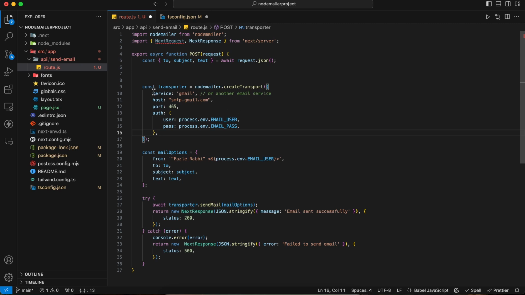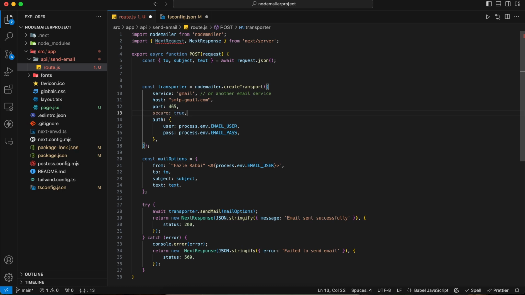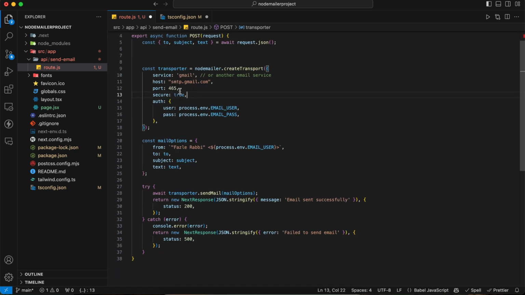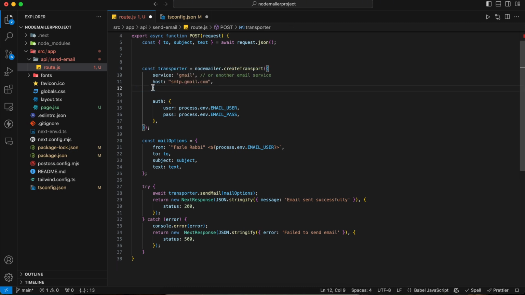I'm using Gmail, that's why I'm providing the service as Gmail and the host as smtp.gmail.com. The port is 465. You can also provide secure true, this is for 465, and for an unsecure port, I think, let's see if Copilot suggests or not. No, it's not suggesting.